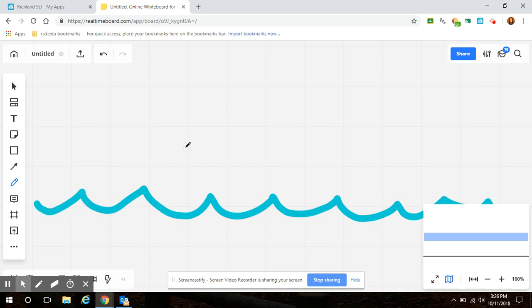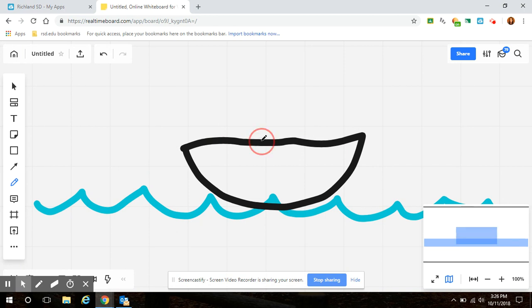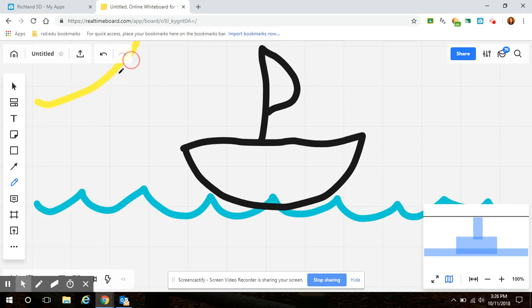The good thing about this is that at least at kinder and first grade, we have the touchscreen Chromebooks. And so the students can be doing all of this work with their fingers, which is nice. I'm using a mouse, but they'd be using their fingers.